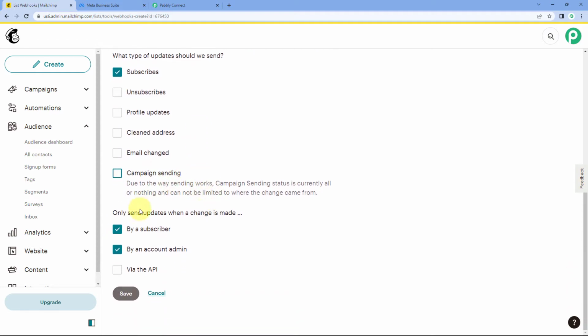Then it is asking us only send updates when a change is made by. So by what sources of addition of subscriber we want Mailchimp to send data to Pabbly Connect. I want that if a subscriber enters my Mailchimp form, in that case as well, I want to share the new subscriber details. If the Mailchimp account admin creates a new subscriber, in that case, I want to share the new subscriber details to Pabbly Connect. And if a new subscriber is added by API as well, in that case too, I want to share the new subscriber details to Pabbly Connect.